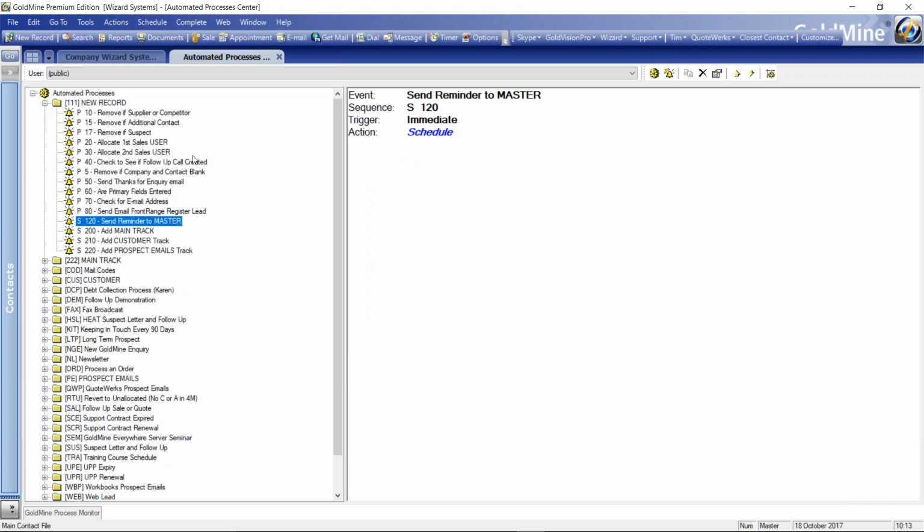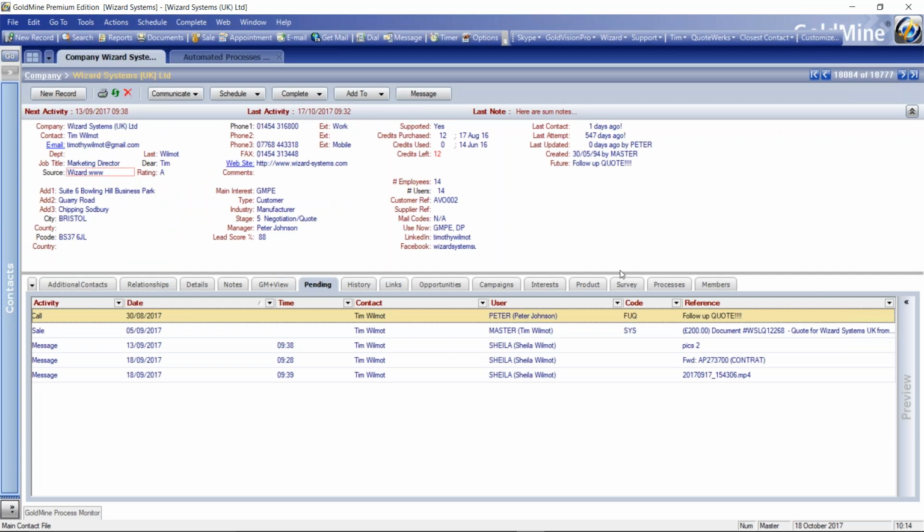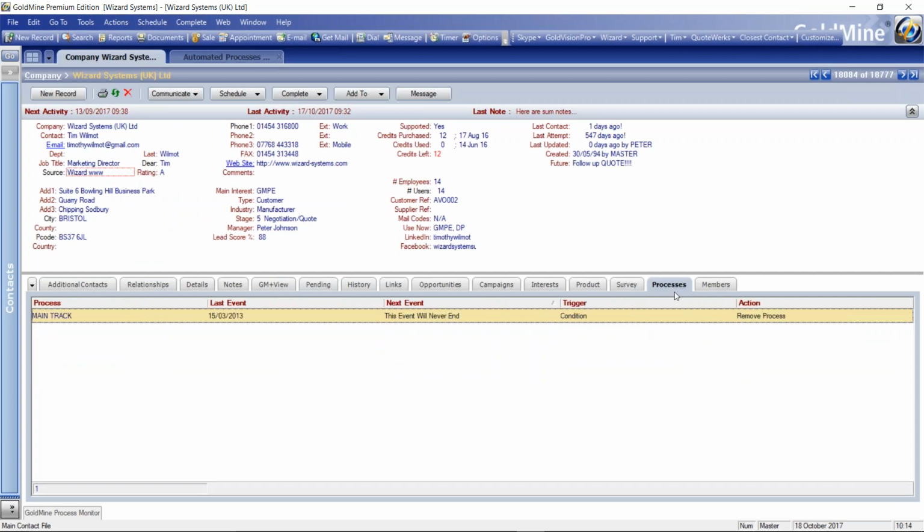As I say, it is a very powerful part of GoldMine. It wouldn't normally be set up by ordinary users. It would be set up by the administrator of your GoldMine system, maybe in consultation with my company, Wizard Systems, to check. Where those processes appear is on a Processes tab of the contact record.